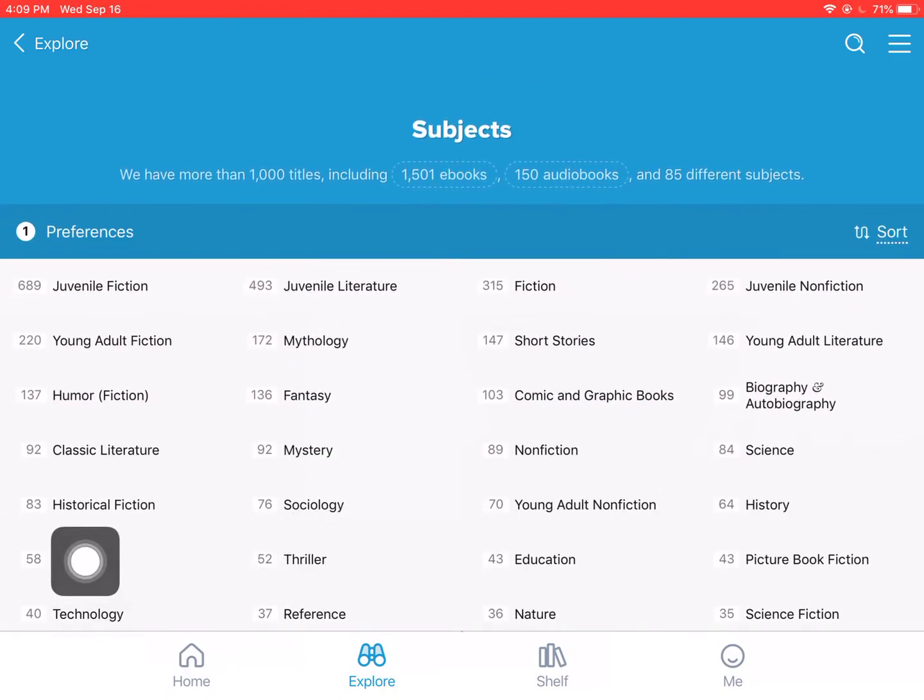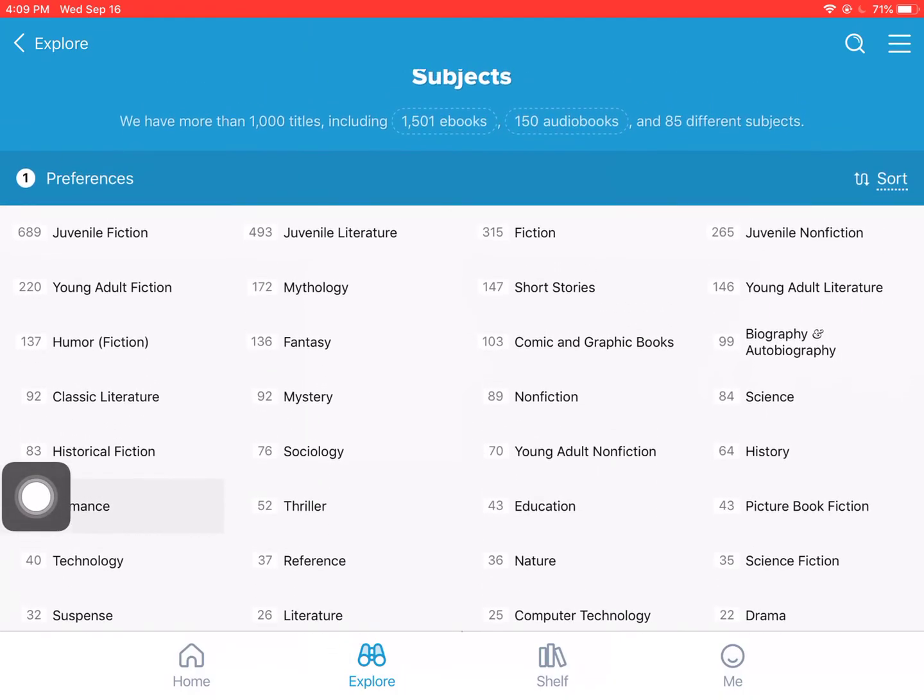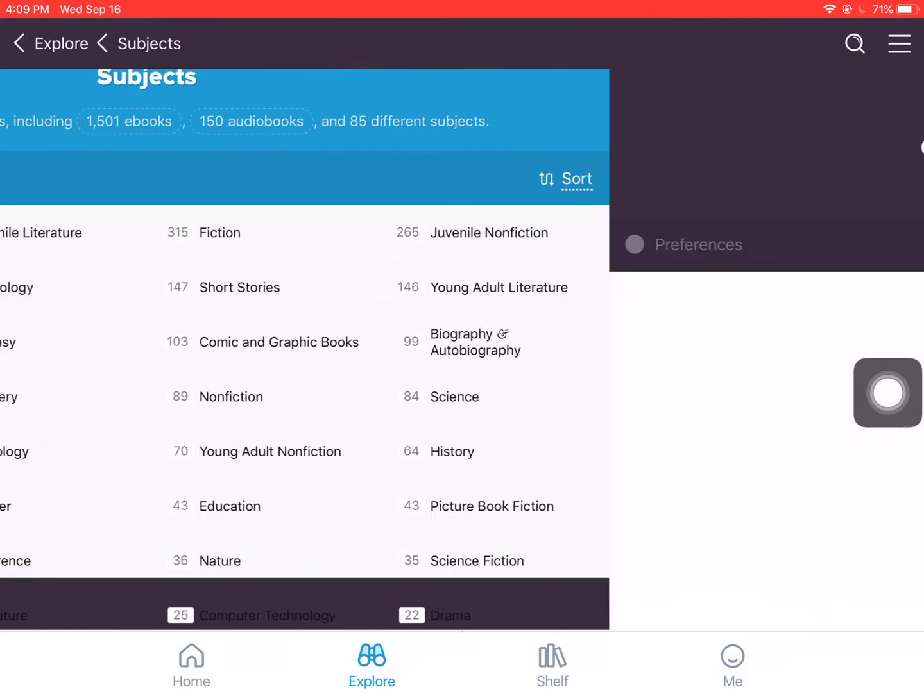We have romance, historical fiction, thrillers, fantasy, horror, over here graphic novels, biography and autobiography. So I know there are a lot of comic and graphic novel fans out there, so I think I might explore this section today, the comics and graphic novels section.